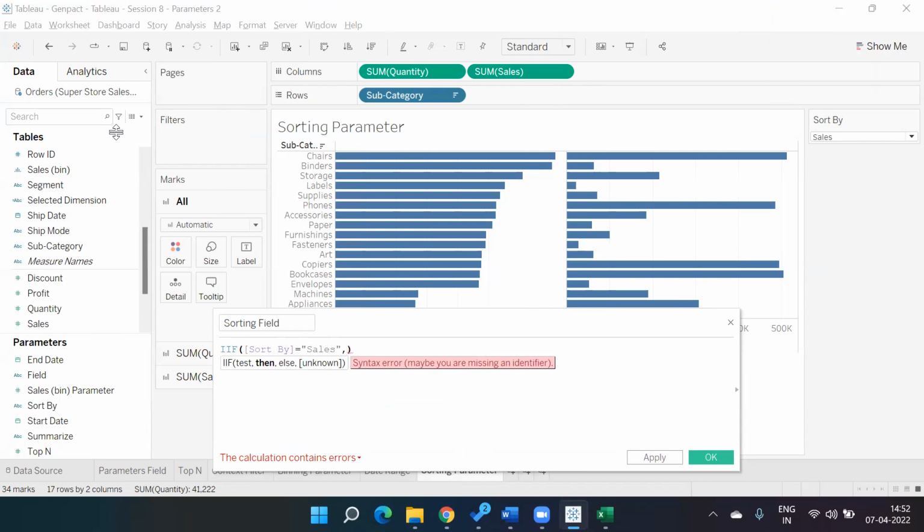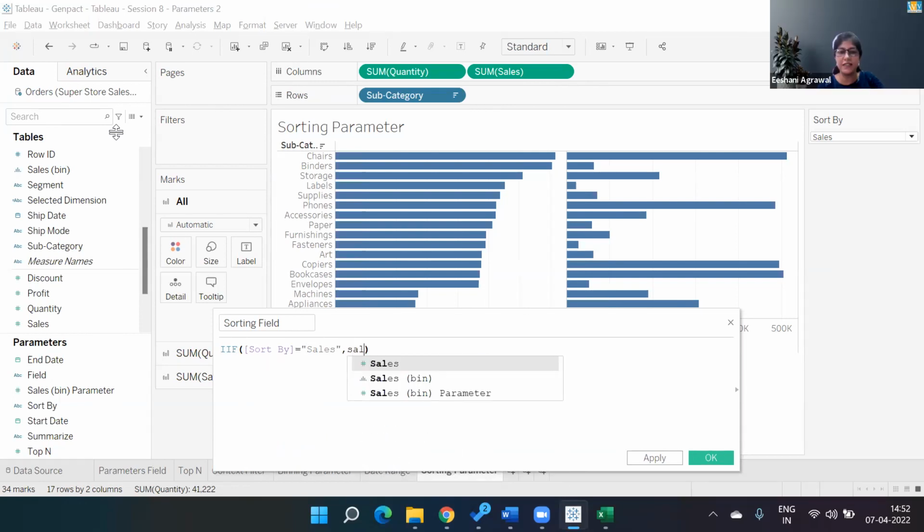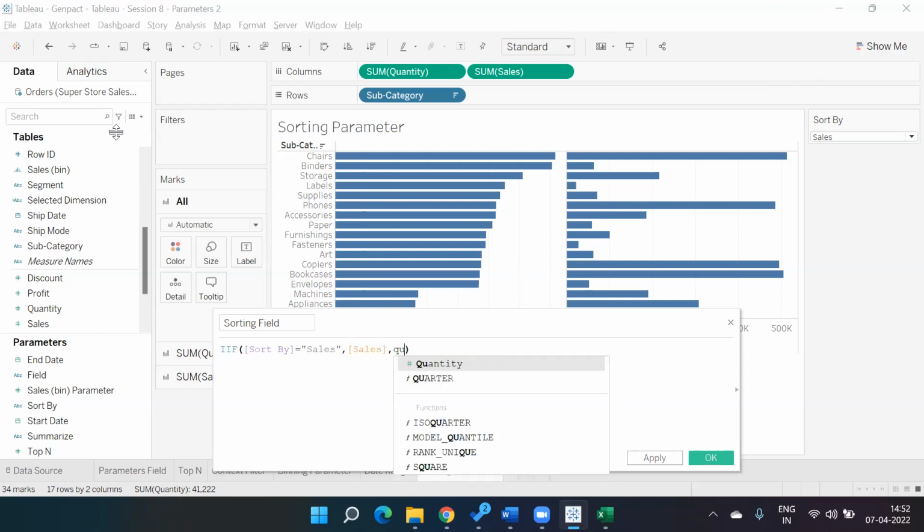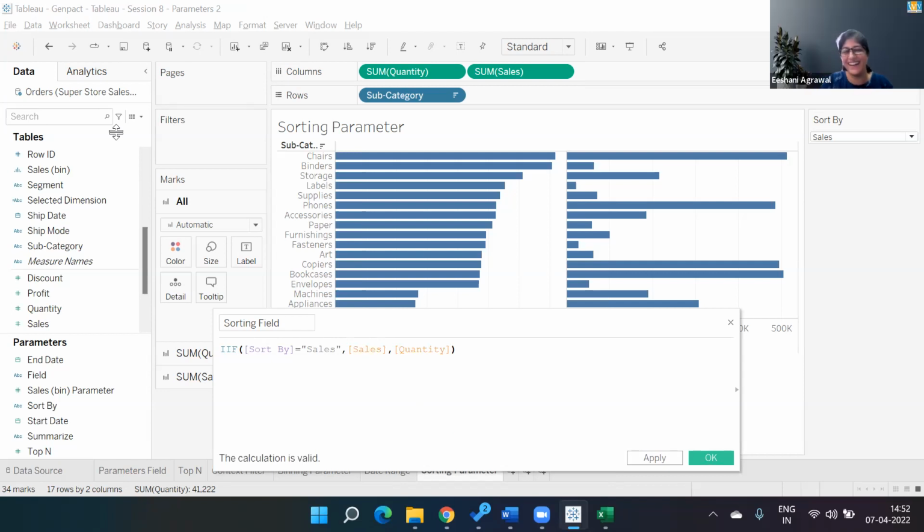Sales. Only sales. Sales, right? Else? Quantity. Else quantity. You guys look tired today to me. It is sales or it is quantity, right? And then we click OK.